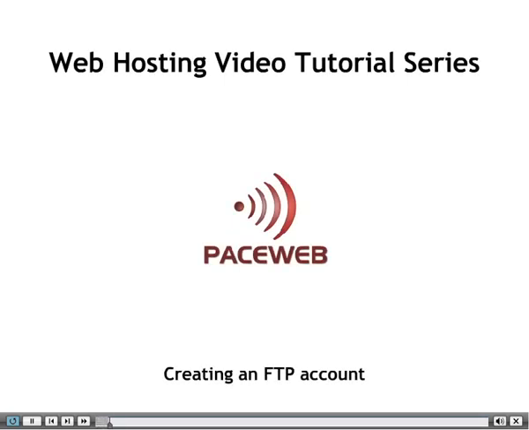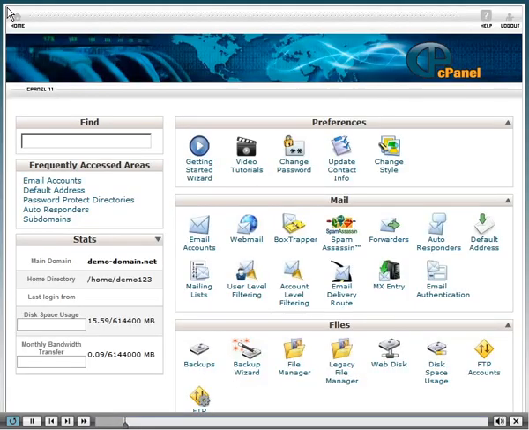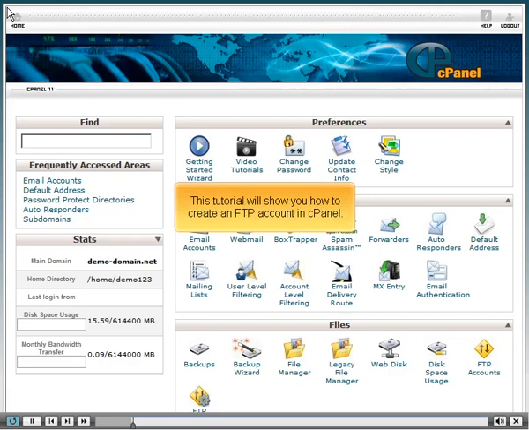Creating an FTP account. This tutorial will show you how to create an FTP account in cPanel.